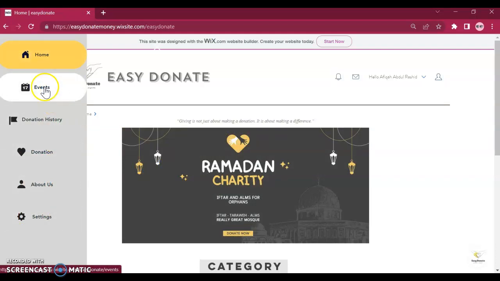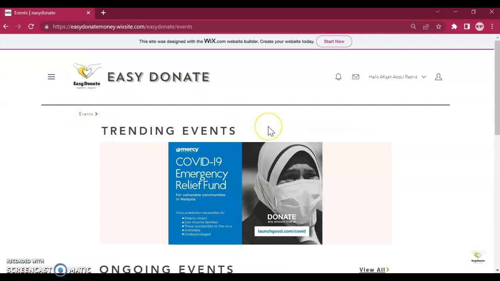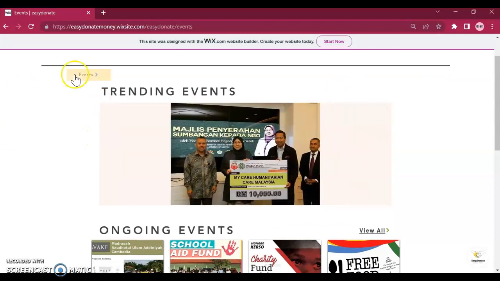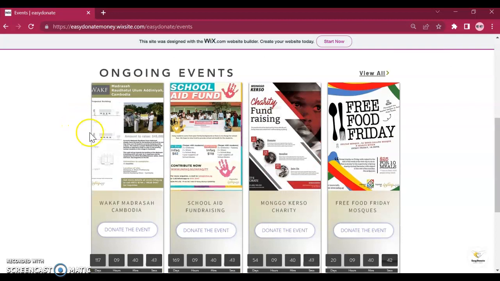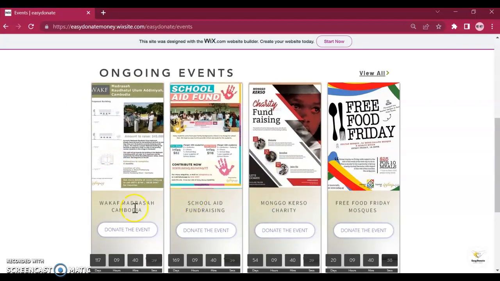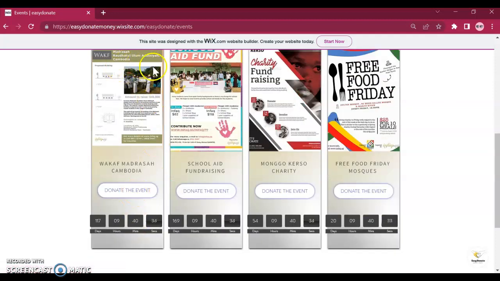Then the user should click the events. The system will display ongoing events and also the trending events created by the NGO. The user can choose a preferred event to donate. So, for example, the user prefers to donate to the event Wakaf Madrasah Cambodia.